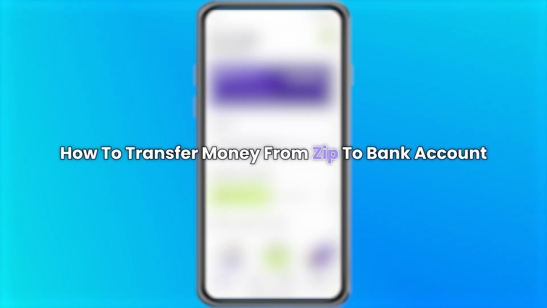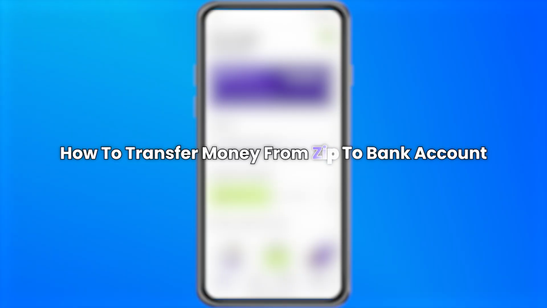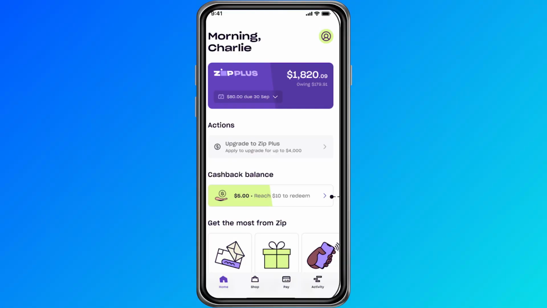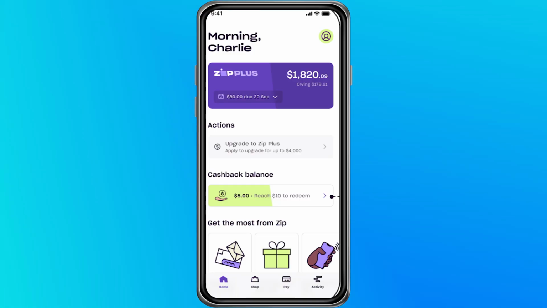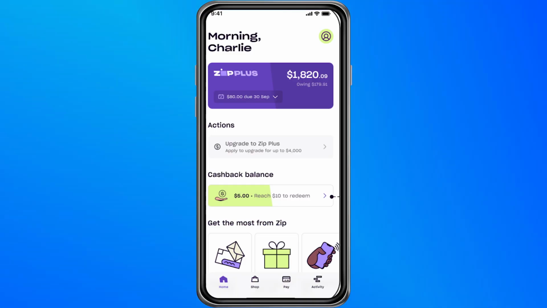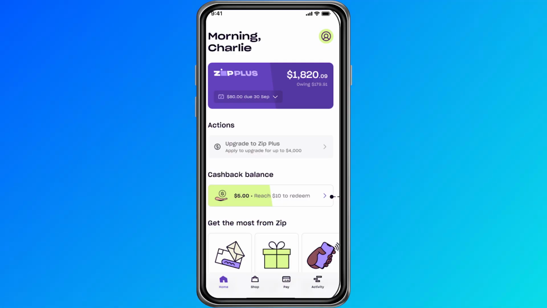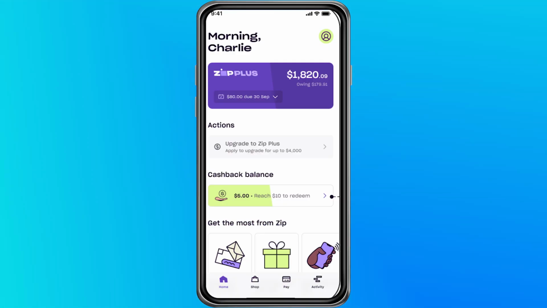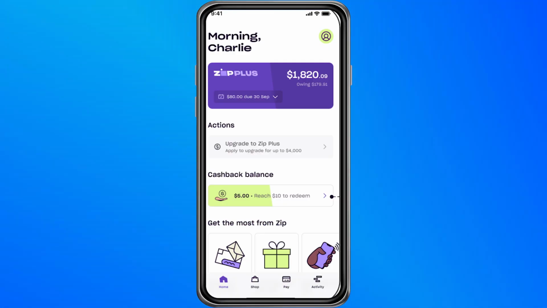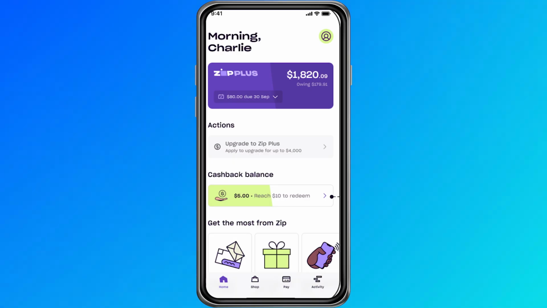Hello everyone. Today I will explain how to transfer money from Zip to bank account. The Zip balance or virtual card works like a regular debit or credit card, but only for buying things online. You can use it on websites such as Amazon, eBay, or any online store that accepts card payments.